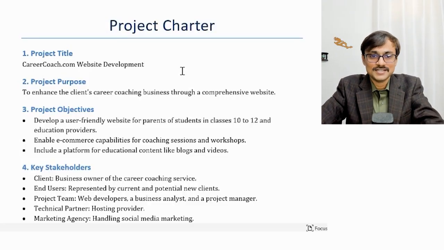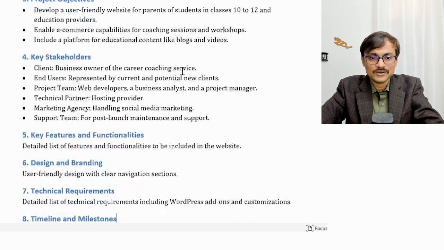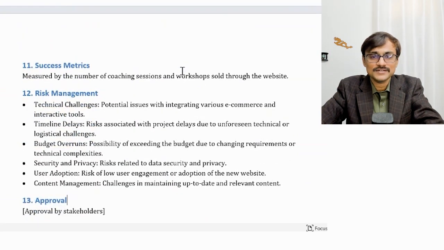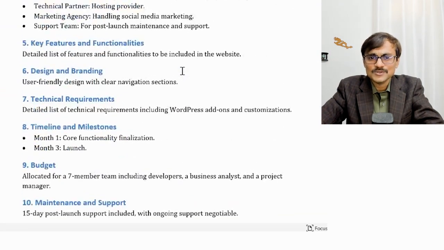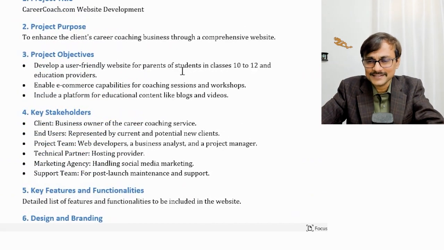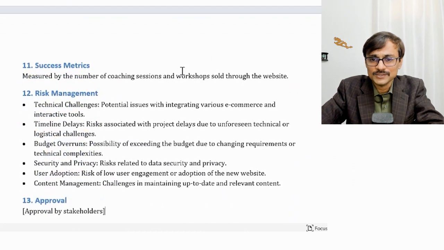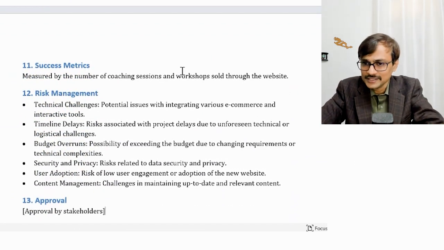So there is a project title, description, some objectives, key stakeholders, design, some budget, some success metrics, some key metrics, and something around it. So there is a coloring, there is a bullet pointing, and something has been done. And I can say I have something to start with and I can work on it further there.